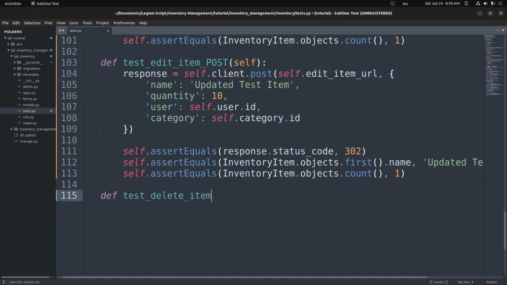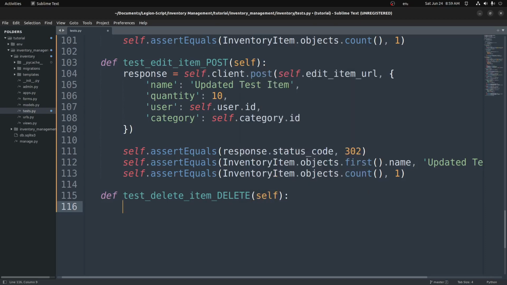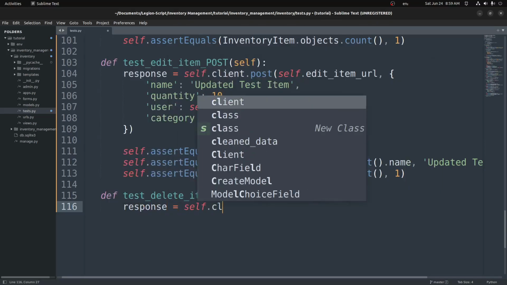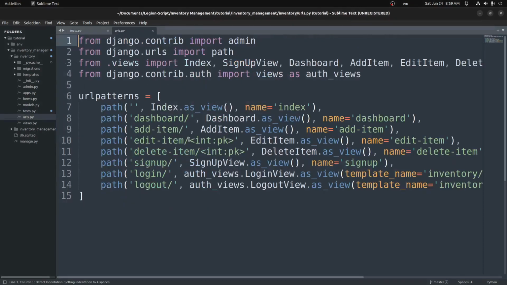Delete item. And this will call the delete method, with self as an argument. And then down here, once again, we'll get a response. Response will equal self.client.delete. And we need to go ahead and create our DeleteView URL as well. And just like our edit item view, our delete item view also passes in a primary key into the URL. So we need to make sure we add that in as well.